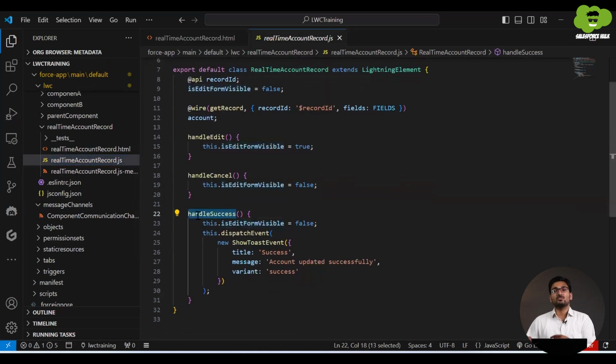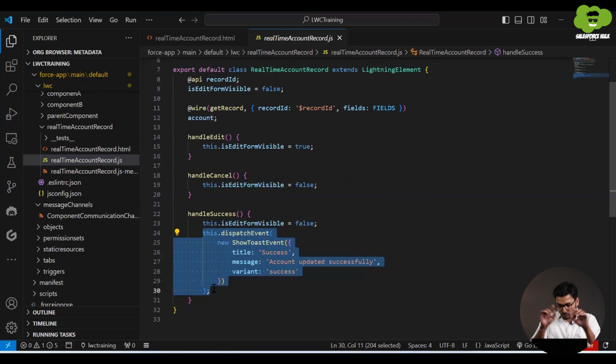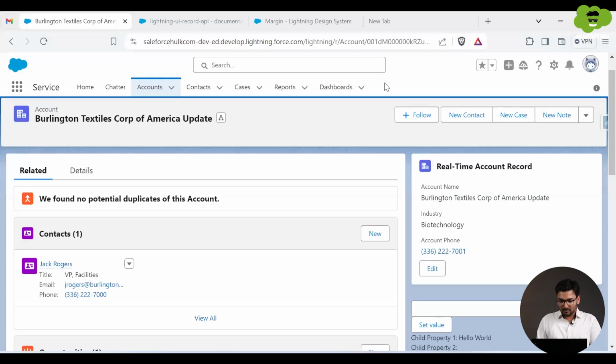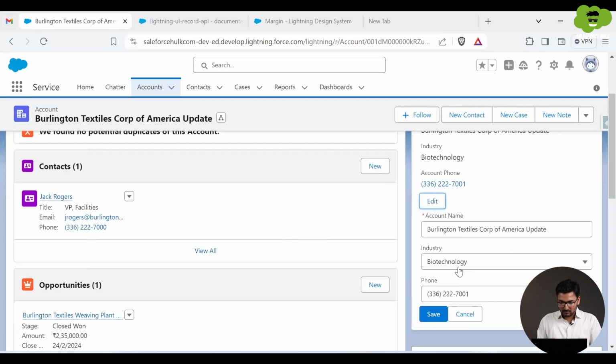And then the handle success method. If the record gets successfully updated, what can we do? We are showing a top message, a notification kind of message. This dot edit form we are making false, and then we are displaying a toast message using show toast event, which we have imported from Lightning platform show toast event. This is simply used for showing top information kind of small pop-ups.